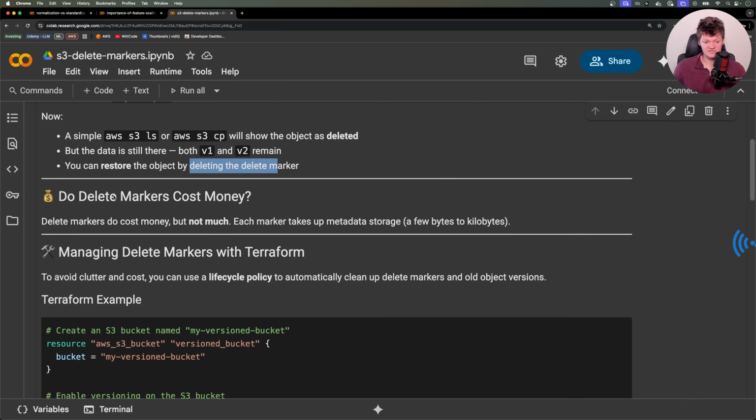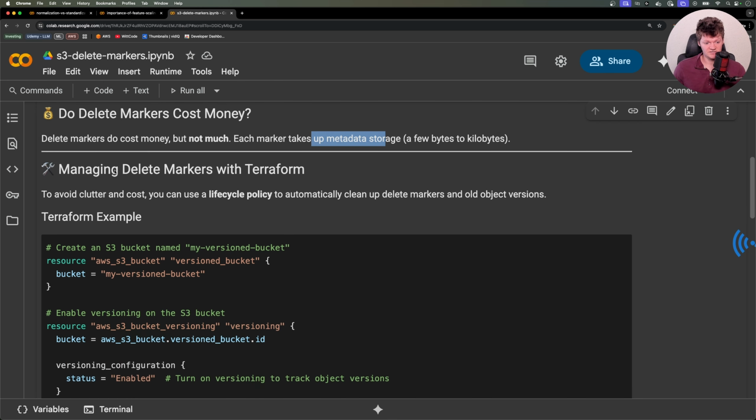And so an important thing about this is that delete markers do actually cost money. They don't cost a lot of money as each marker basically takes up metadata of storage. But in large numbers, they can contribute to costs, especially when paired with many object versions. And if you're using something like infrastructure as code, say Terraform, to manage delete markers, you can use something called a lifecycle policy to automatically clean up delete markers and old object versions.